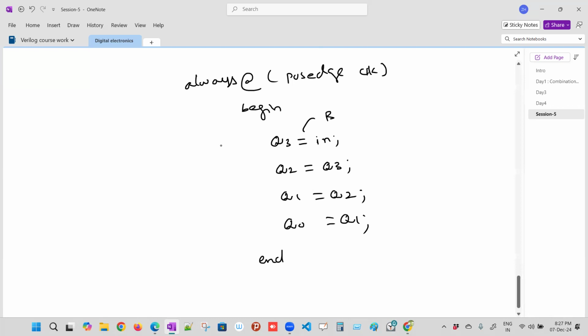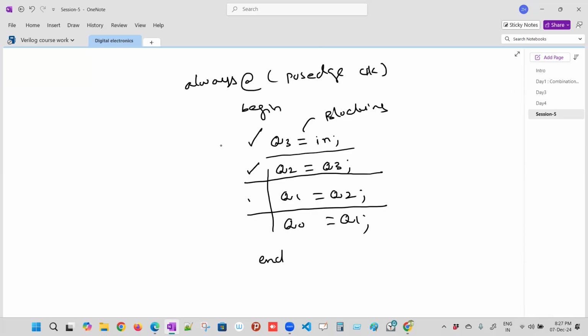This is your blocking assignment operator. The nature of the blocking assignment operator is that it will not allow the execution of subsequent statements until the current one is done. So first this should be done, then only it will come here. Then that should be done, then only it will come here. That's how it is.